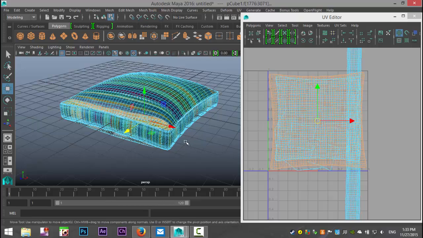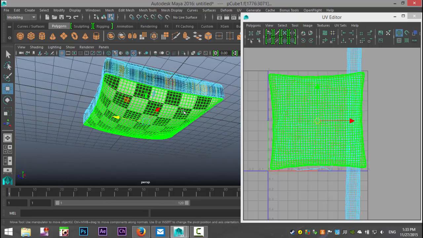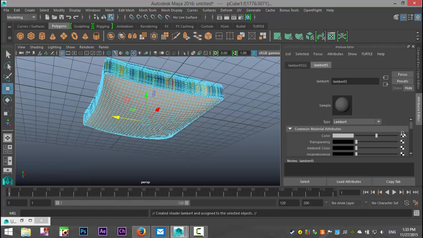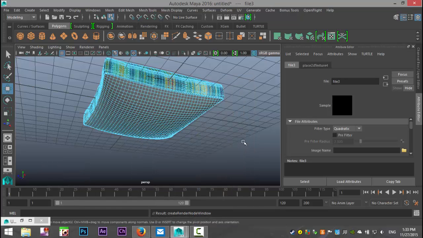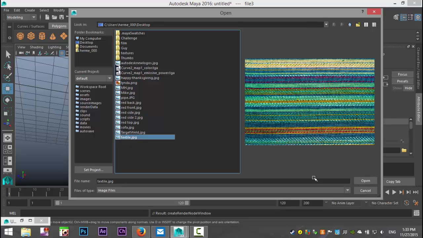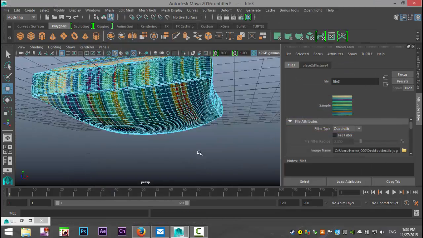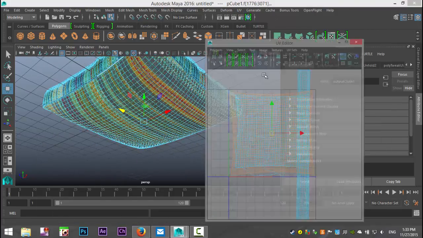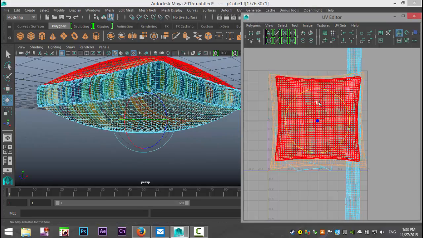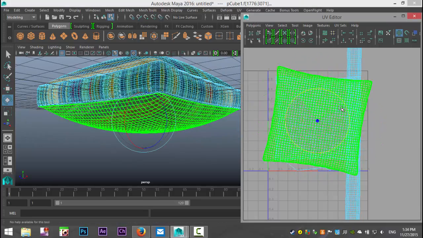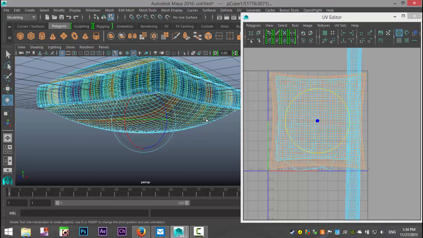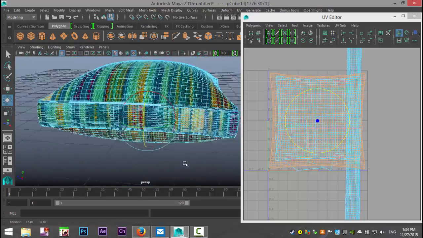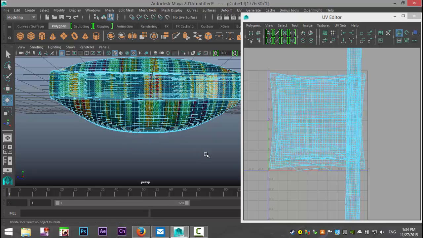Okay, so let's focus on the bottom here. So I'm going to select that, right click assign new material, Lambert, checkered box, file, folder, textile. Here we go. Now, first of all, it's aligned the wrong way. So UV editor, we're going to hit E and we're going to rotate that until we have a match. And because we have this band here, we don't have to have the exact alignment from top and bottom, which is okay.